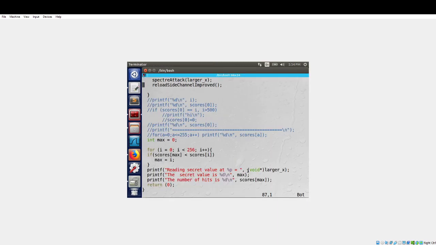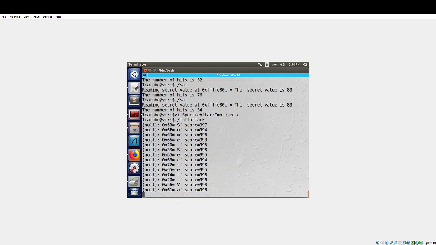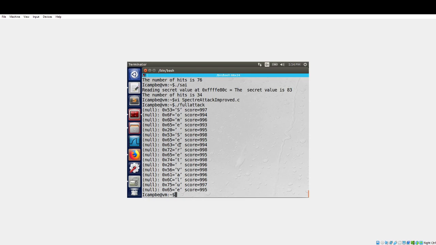So we go ahead back to our terminal. We've already compiled this, so we can just go ahead and run it. It's called Full Attack. So if we run that, as you can see, it goes in and it prints out that password for us, some secret value.